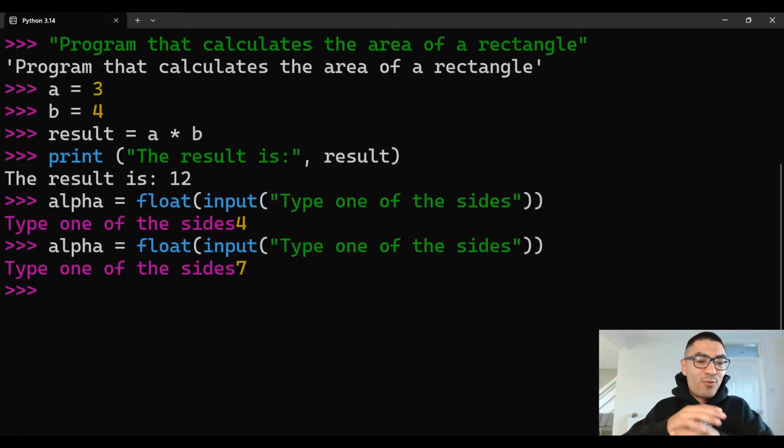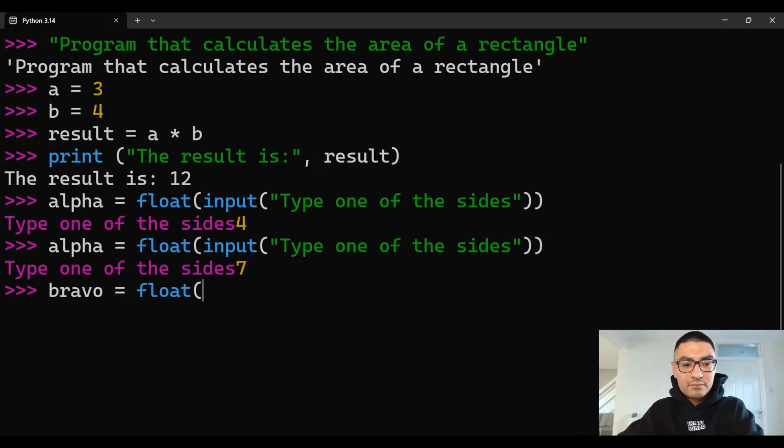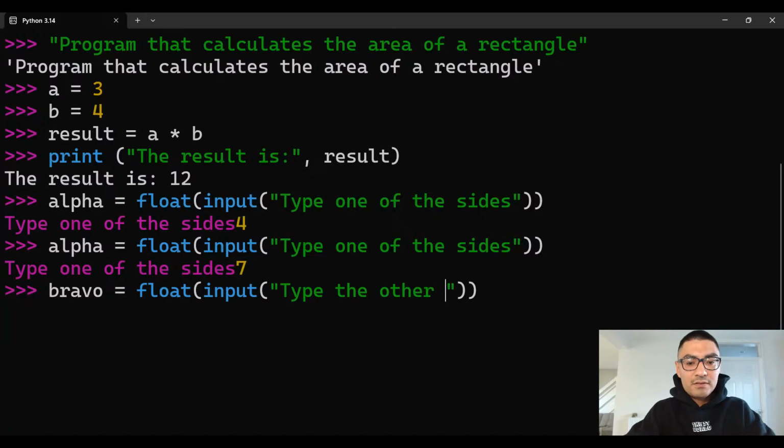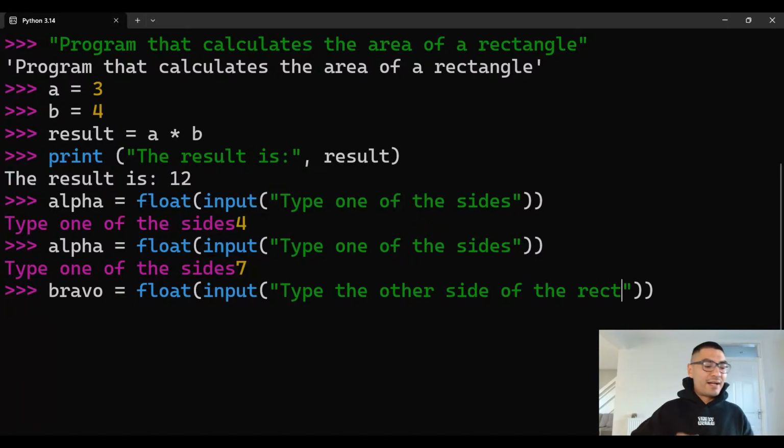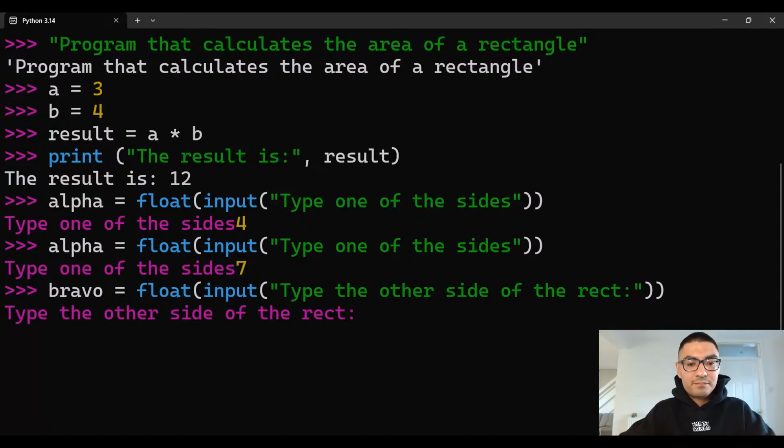I made a mistake. I made the same variable 2 times, and remember I said we need 2 variables. So let's call this variable Bravo. Bravo equals float, parentheses, input, parentheses, close quotation marks, "type the other side of the rec." Let's make it rec. I just like to make it simple. Then enter. Type the other side of the rectangle, so 5.